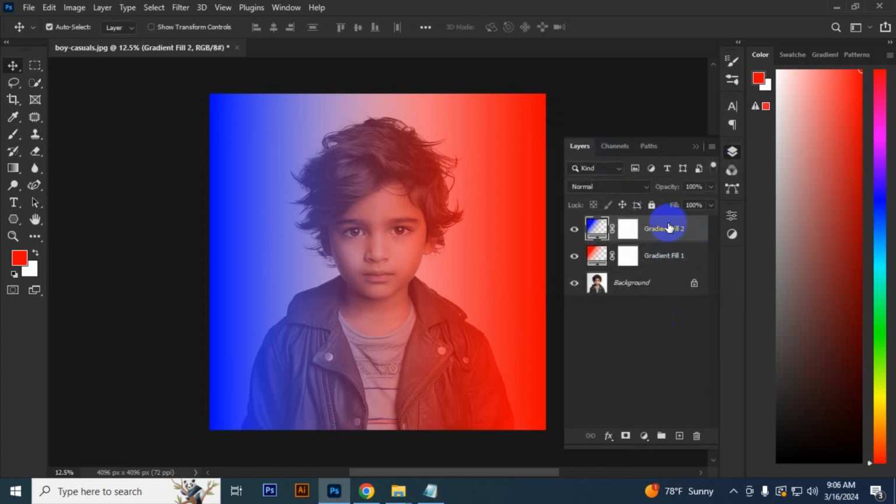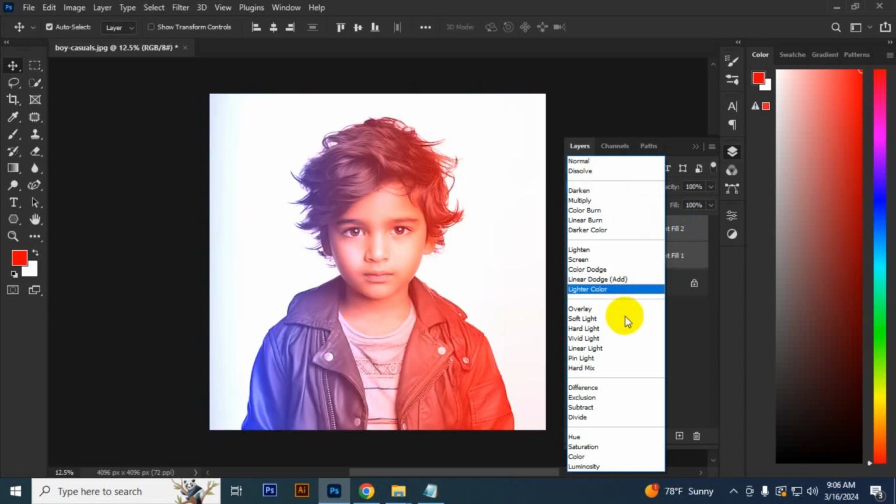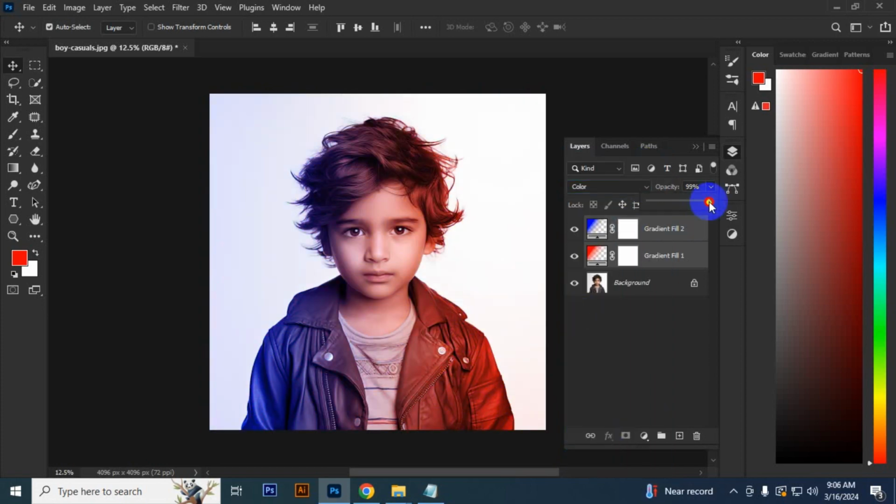You have to just select these two layers. Click Ctrl and select this layer and both are selected. Then you have to go to mode. Select the color mode. Decrease the opacity to whatever you like. I just keep it and see, this is the right way of dual light effect.